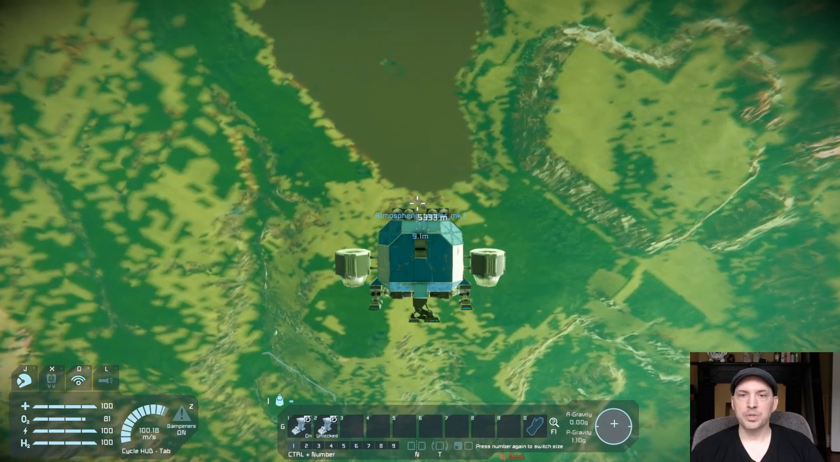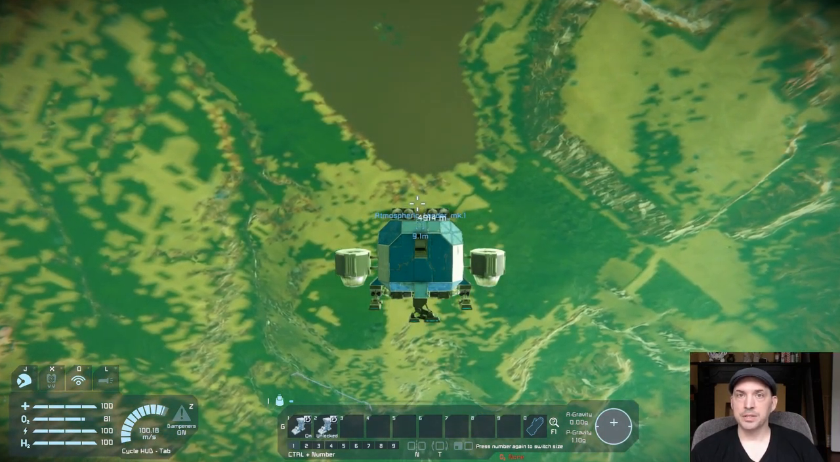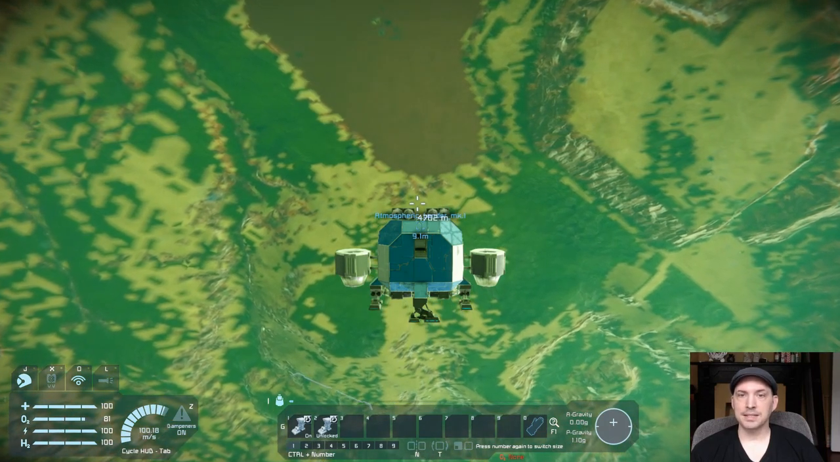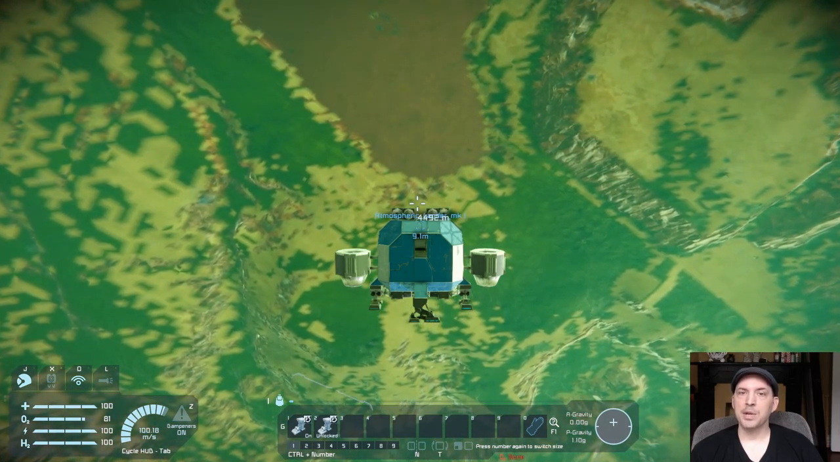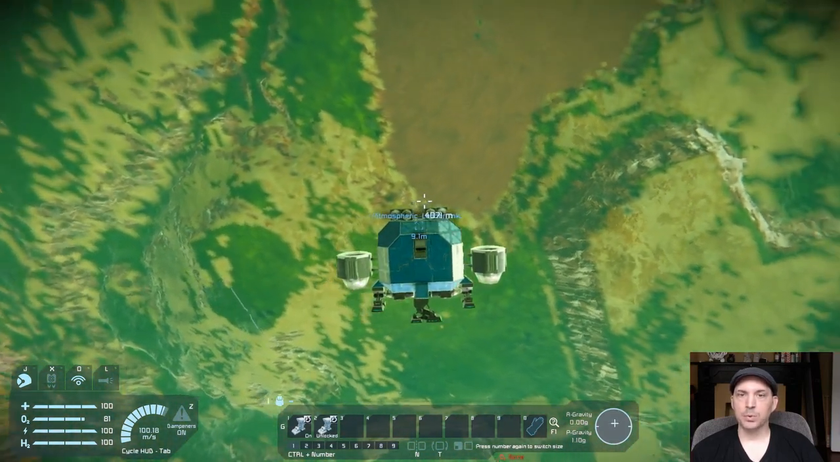All the resources that you want to find are iron, uranium, nickel, silicon, silver, gold, cobalt, and magnesium. You're not going to find platinum on any of the planets. You can only find that in space on asteroids or on the moons.